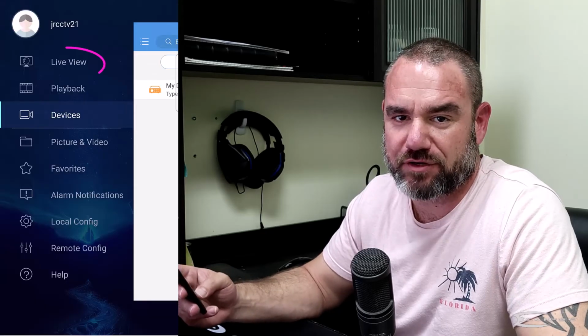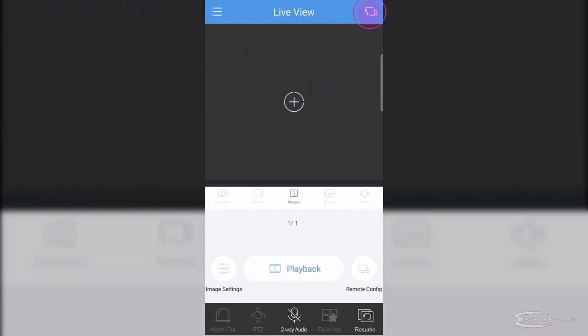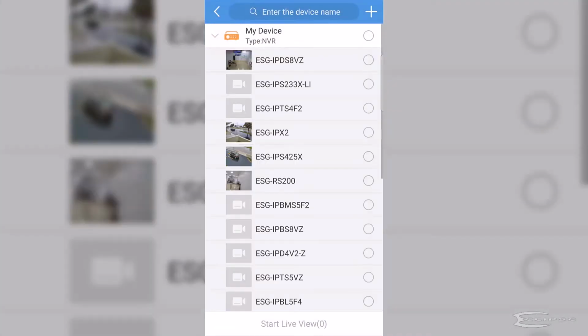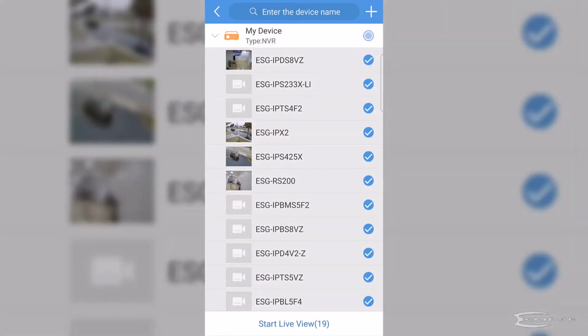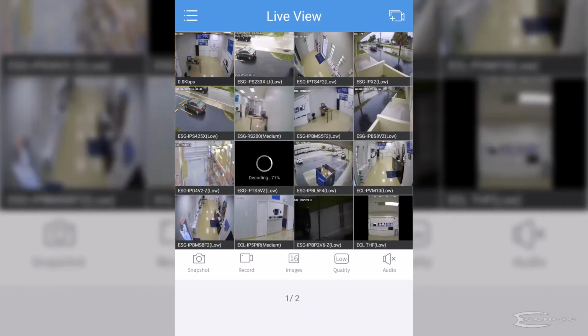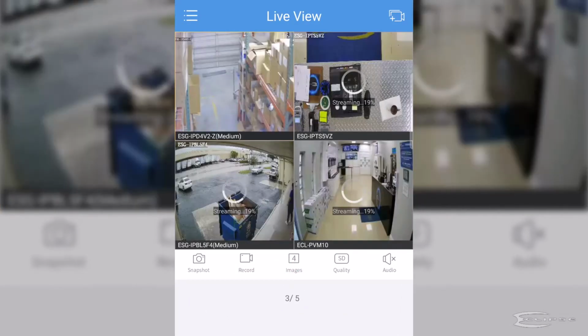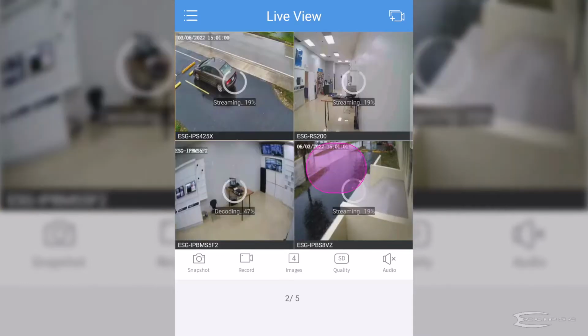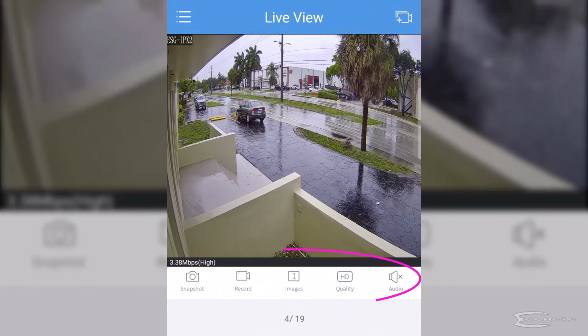Let's get back into the menu and choose live mode. From here, we can use this button in the upper right hand corner to add cameras from our device list. Once we have cameras loaded up, we can use this button to select different screen splits. When we're looking at our screen splits, we have multiple pages that we can cycle through by swiping left or right. Down here towards the bottom, we have a few options as well.